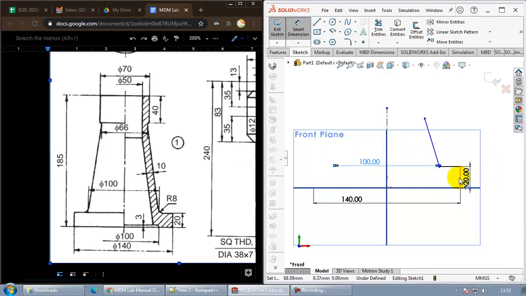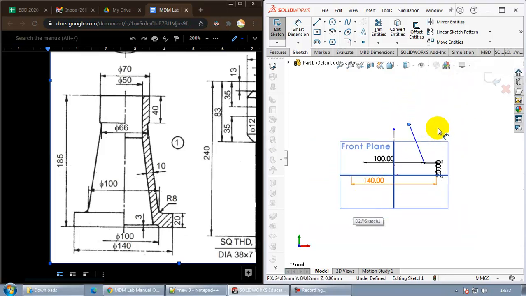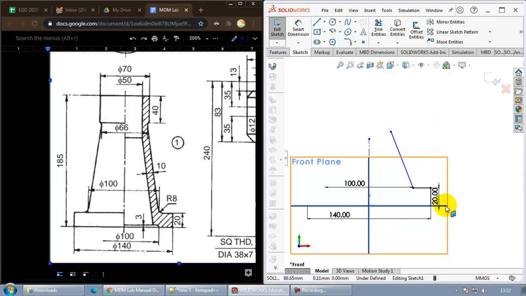You can see that the lines become black as soon as they become completely constrained. Completely constrained means if you try to drag a particular point, there is no other way for it to go. But this one, because it is blue, we can move wherever we want. So slowly, as we give the dimensions, the lines turn black. Let's go ahead and create some more of the drawing.